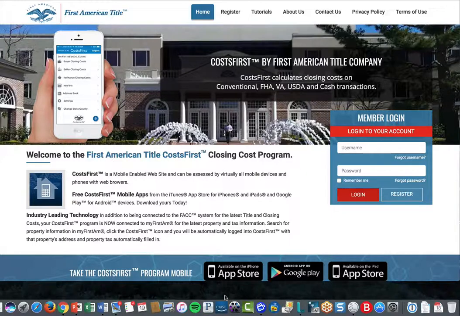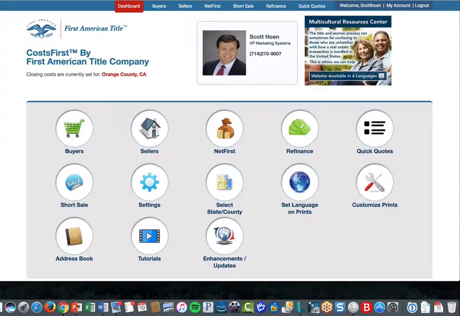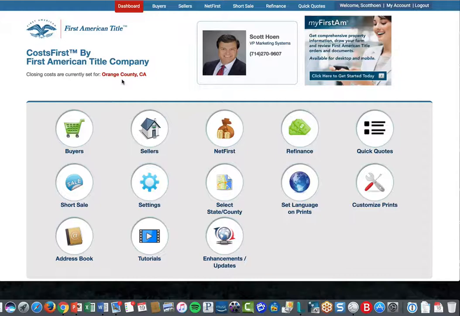Today's video is going to cover the settings feature on all the default costs built in to CostsFirst. So the first thing you're going to do is go to CostsFirst.com and register to get an account. Once you have an account and log into CostsFirst, you get to the dashboard. The dashboard view is going to show you your home county where your costs are associated with for those properties that you do net sheets with, and your title professional at the top of the web page if you need to reach out to them.